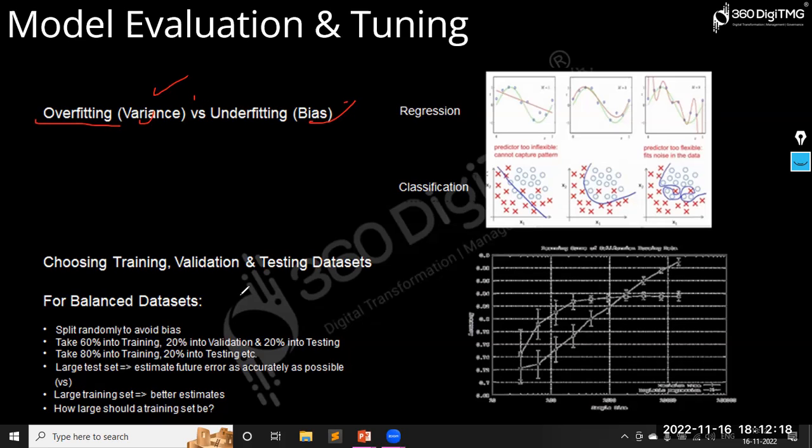How can we avoid that? Choosing the training, validation, testing data set. We can do that. And for the balanced data set, you can split randomly. So normally, whatever the data that goes into the test and train will be randomly taken. And if it is an underperforming model, maybe whatever features you are considering for the model are not giving the best results. That could be one criterion.